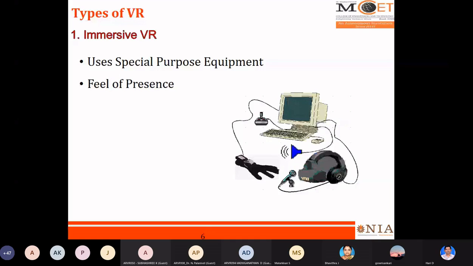For immersive virtual reality, we need special purpose equipment. As you see here, we have the system, input devices, for example a joystick or other kinds of input devices, speakers, touch and gloves, as well as a mic and the head-mounted display. We combine these things to produce an immersive environment for the user, so that they think they are in a real environment. Only then can they feel the presence of immersive virtual reality. Nowadays we are speaking about this immersive virtual reality only.